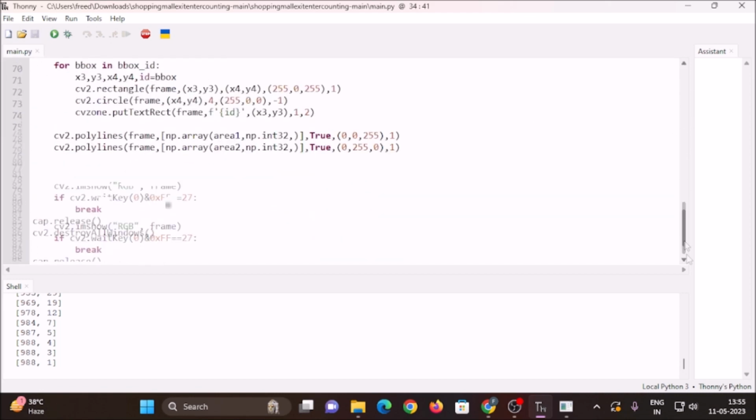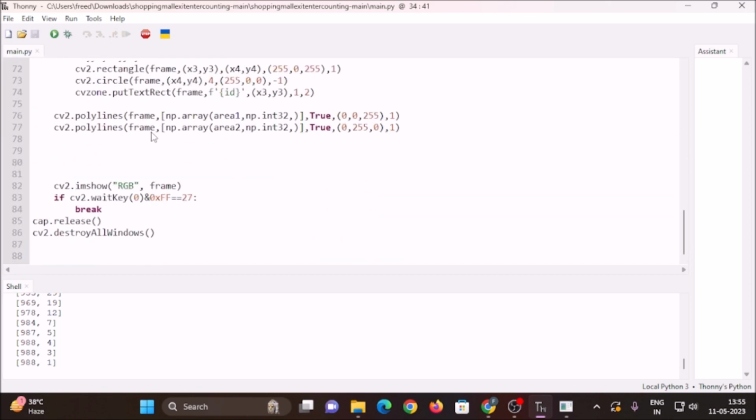Then, with the help of cv2.polylines, we can simply draw the polylines this way: np.array(area1), np.int32, True, the color red and the thickness. Same for area 2. That's it. Now we have our area ready.